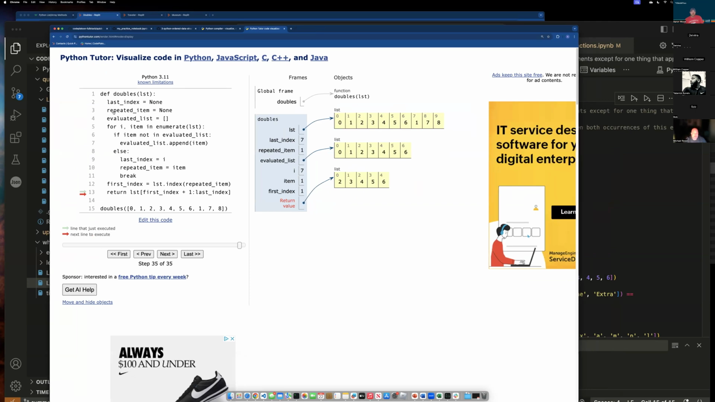It looks like a lot of code, but do you like how it's broken down in Python Tutor and how it's explained? Yes, I have an aneurysm now, but yes.